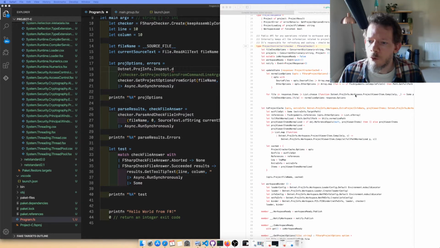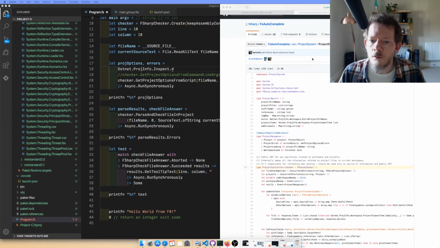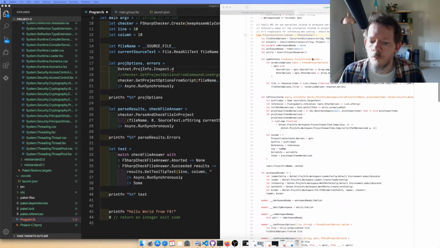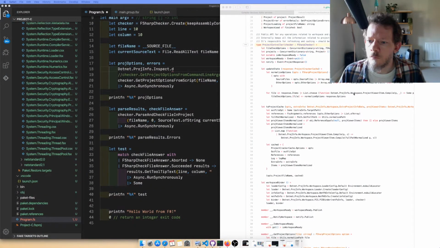.NET Project Options Workspace. I don't have that. .NET Project Workspace Project View items. So Project Controller to Project Cache.